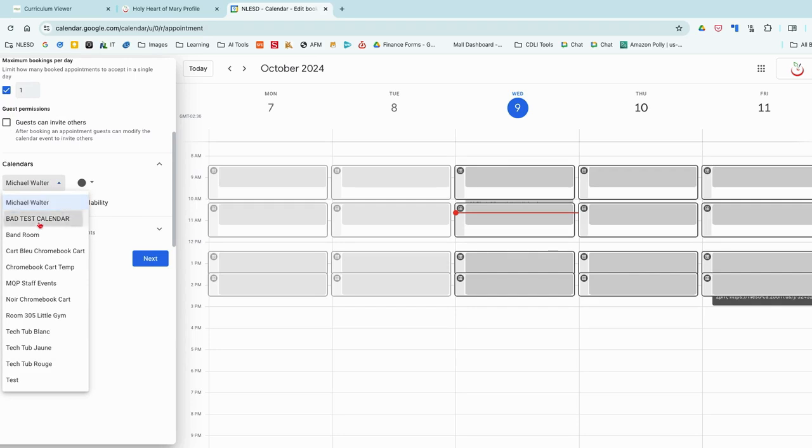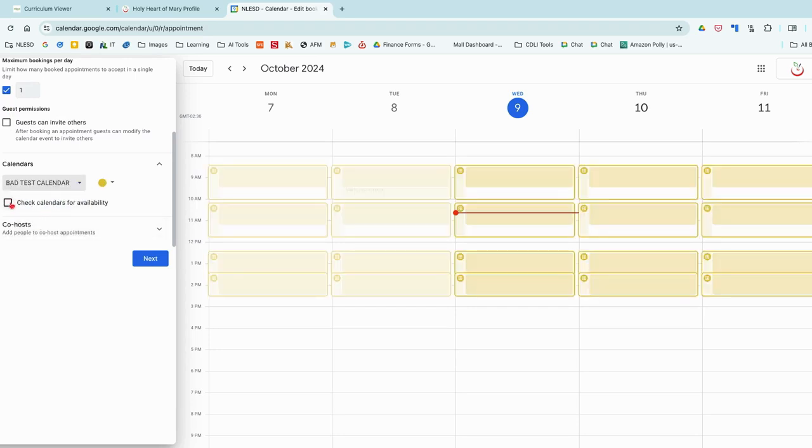Oh, sorry, bad test calendar. Here we go. And we don't need to check any other calendars for availability because it's just going to this one calendar. We don't need any co-hosts. This isn't going to matter for something like this.